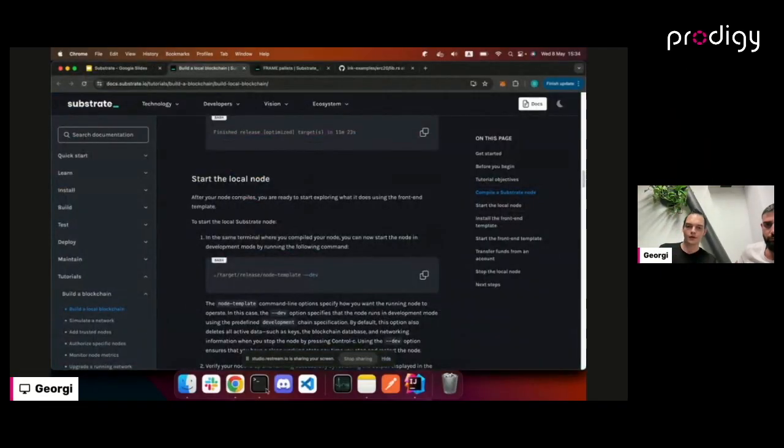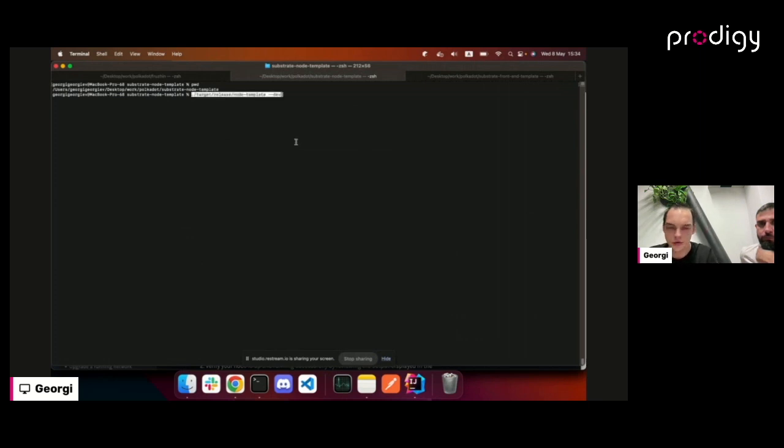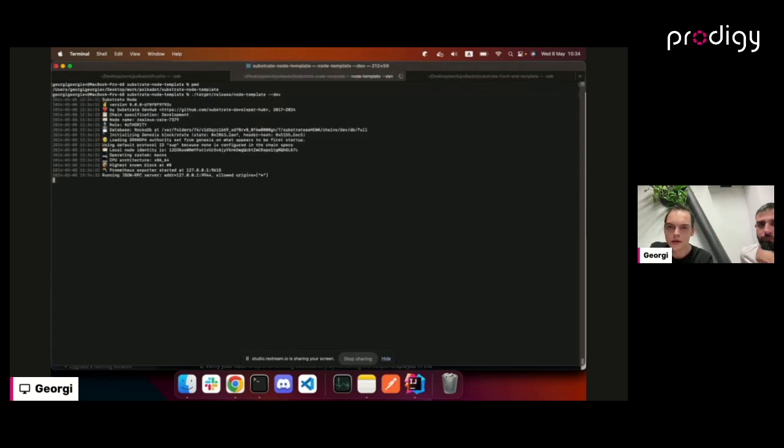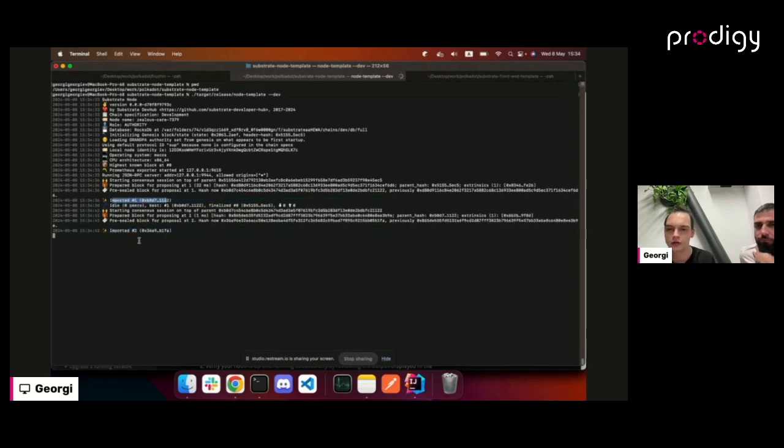Should be good now. So here I've opened a couple of tabs on the terminal. I'm currently in the directory of this node template. Here we just paste the command after the build has been processed, and what happens is that the whole blockchain is now running. All these things you see here are actual blockchain logs. That means we can now interact with the blockchain.